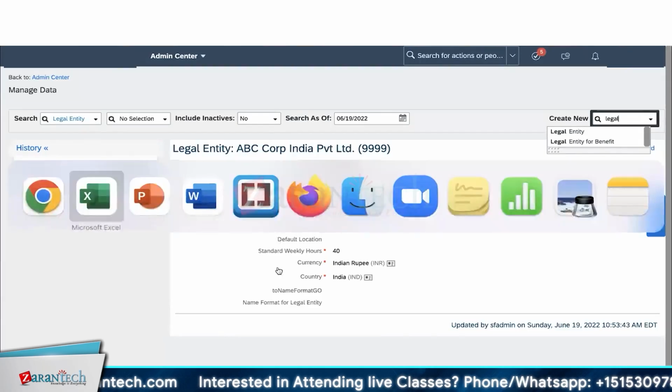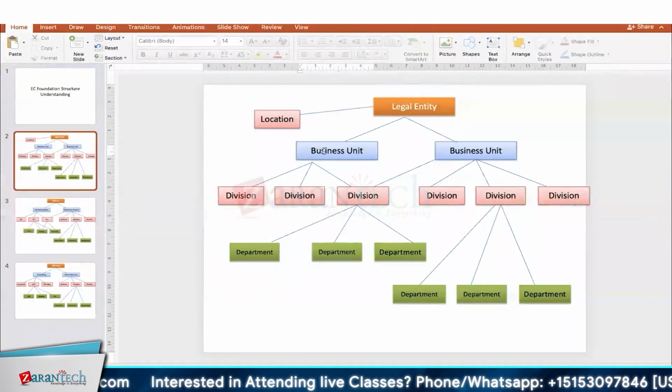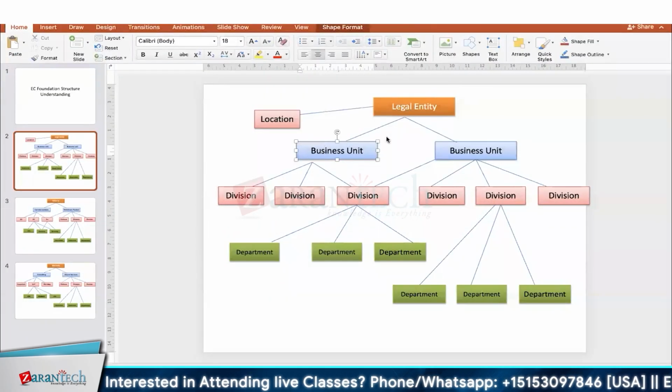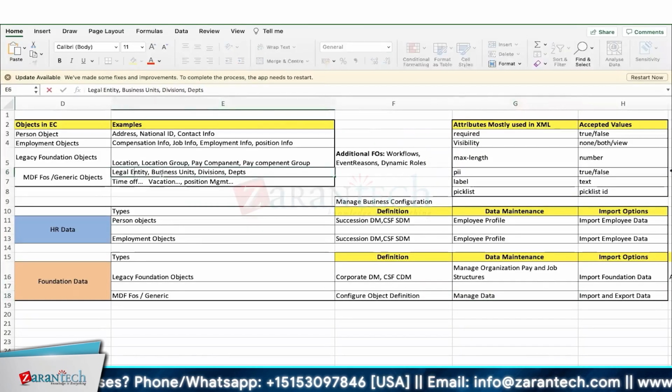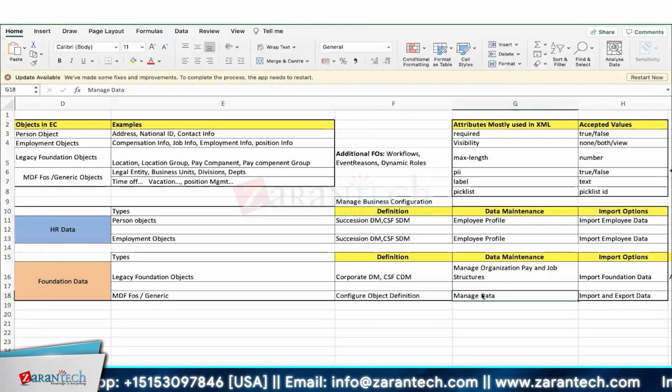Now the next layer in our structure is the business unit. Now if I have to create the business unit, where should I go, gentlemen? Anyone? Business unit creation, where should I go? Anyone? Manage data. Exactly, because that is also an additional foundation object along with legal entity. So that is also an MDF foundation object along with the legal entity. The business unit is also accessible under the same Manage Data.